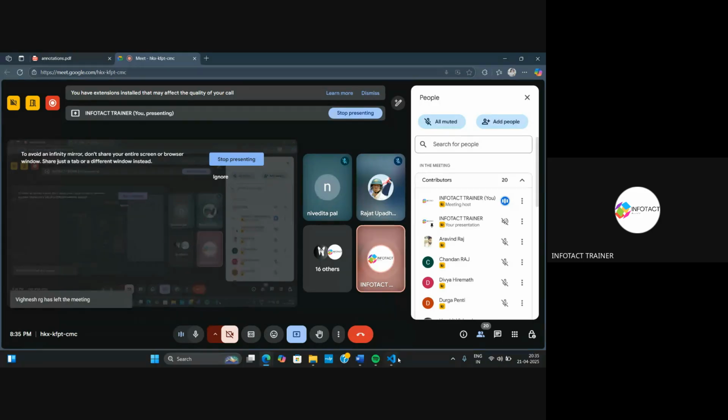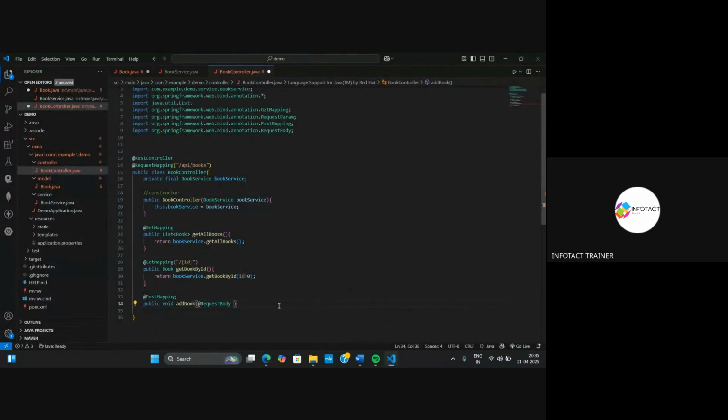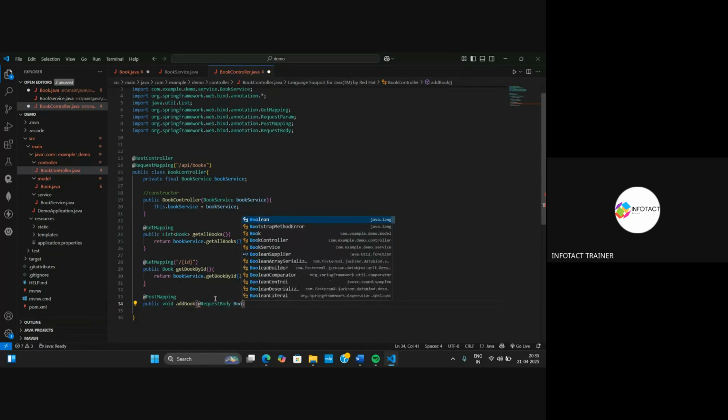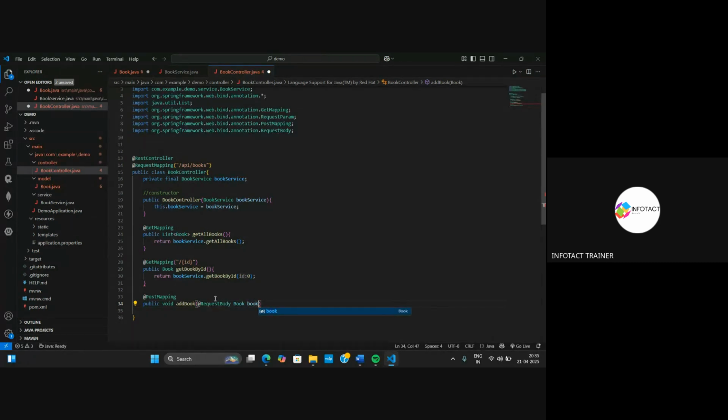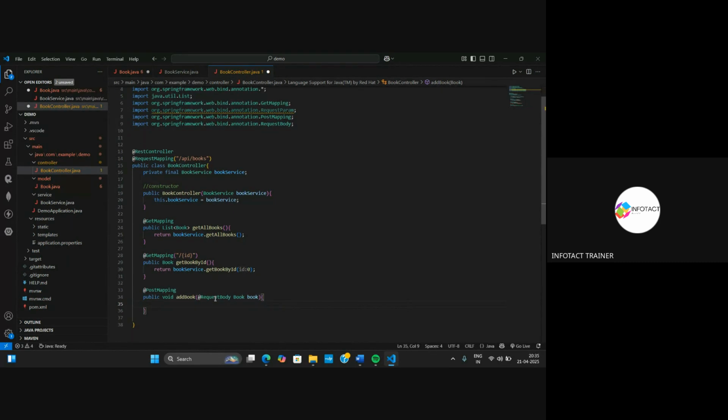We used to write request.body in JavaScript to take the input from the user inside the body. But here in Java, we are writing the annotation @RequestBody to take the input from the user. And then I'll write bookService.addBook. That is, I'm calling the addBook function over here.